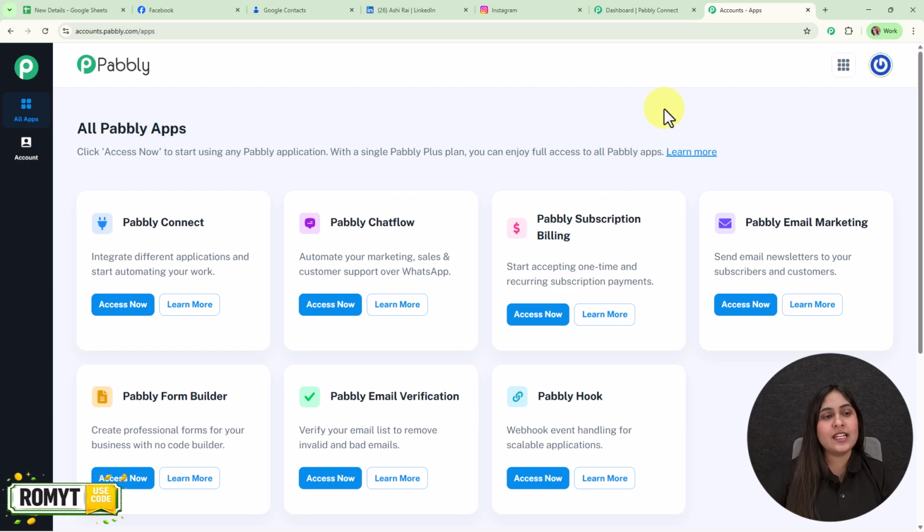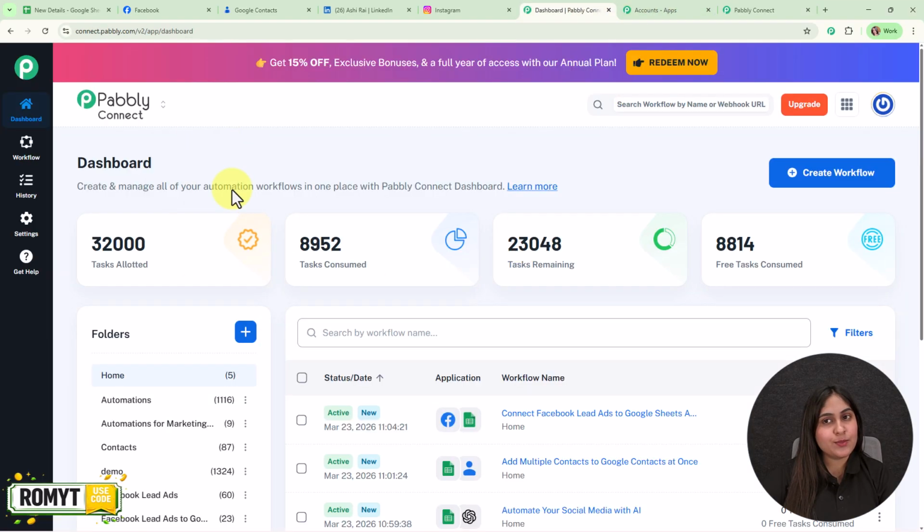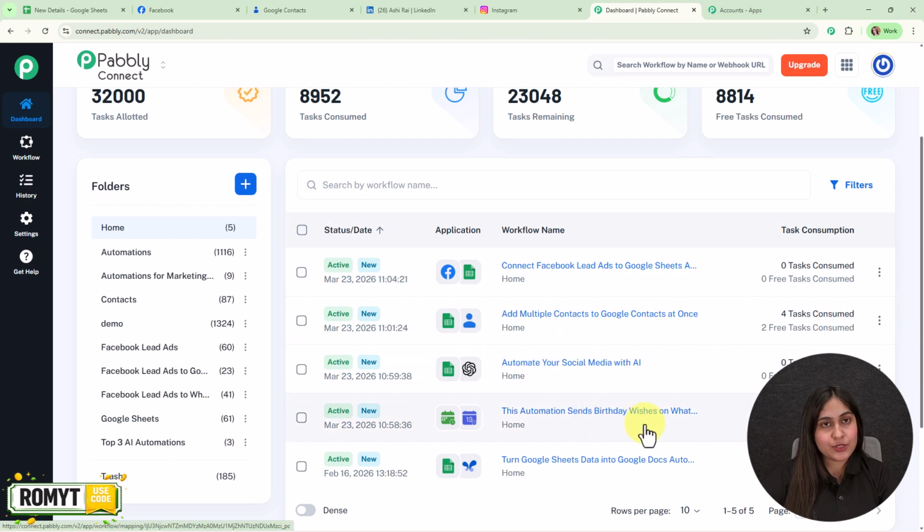Alright, so now you have to sign in and you can see the all Pabbly apps window, where you can see all the applications of Pabbly. From here, you need to access Pabbly Connect by clicking on Access Now and it will take you to the dashboard of Pabbly Connect. Here you can see these workflows or automations that I've created to automate my Google Sheets.